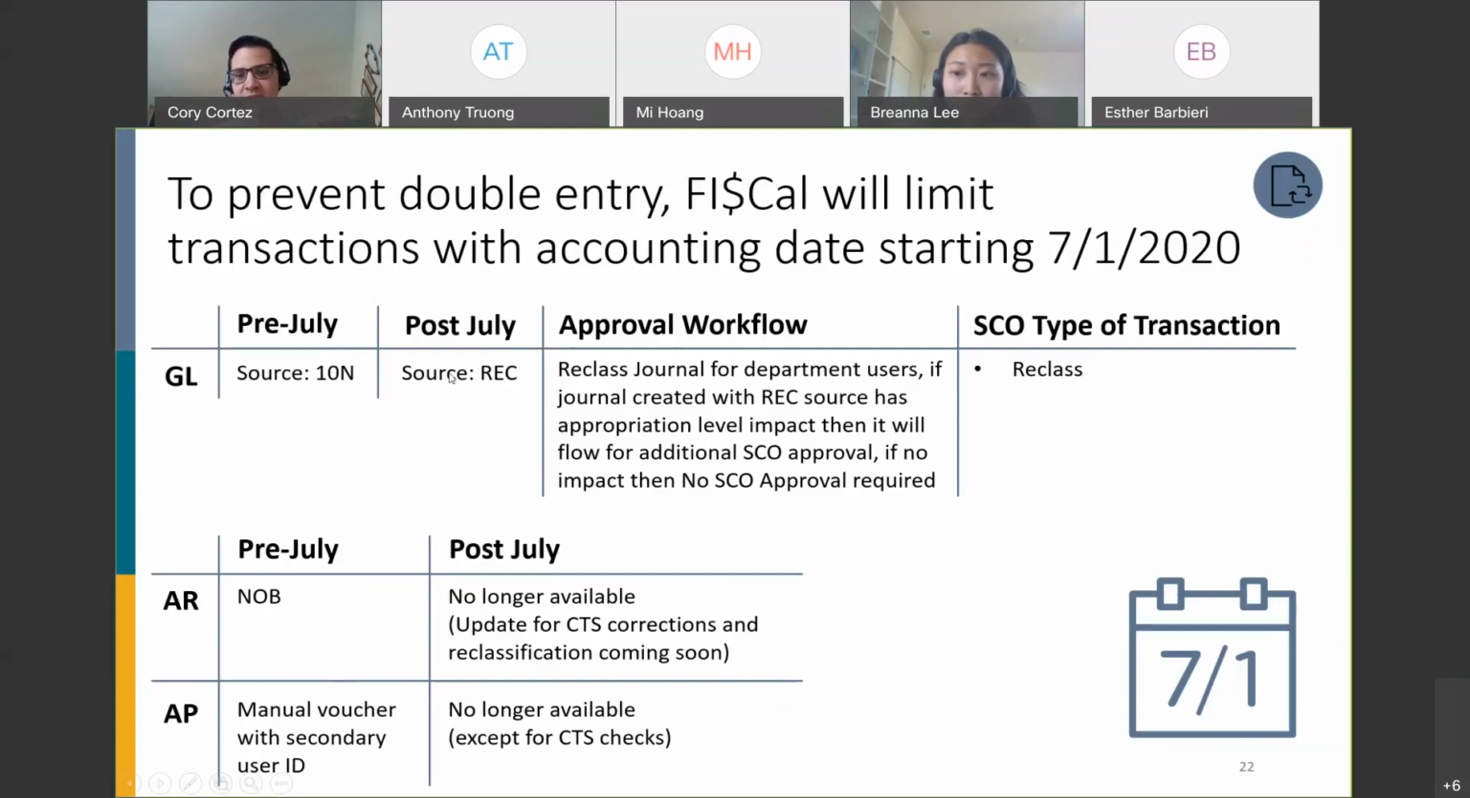There's a new source in GL for reclassification, that's REC, and that will typically not workflow unless you're impacting some appropriation, in which case it'll probably be denied because it's not using the right source. In AR, as we've already mentioned before, there are going to be CTS corrections and reclassifications, with new location codes coming for those. And then in AP, we've got some job aids covered, and there's not very much change. You can refer to Fiscal 4, I think it's 451. It's all about reclassification, to understand how to do your reclassification for AP. You'll still be able to use your secondary user ID to disencumber funds. There's no change to that.